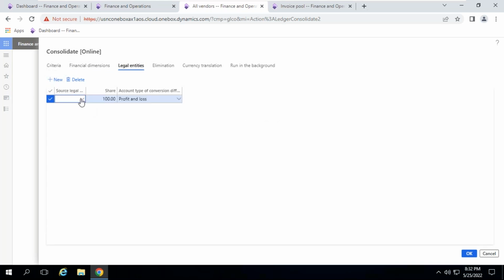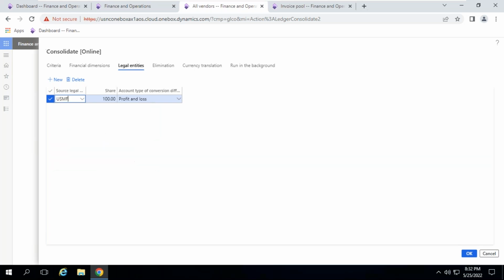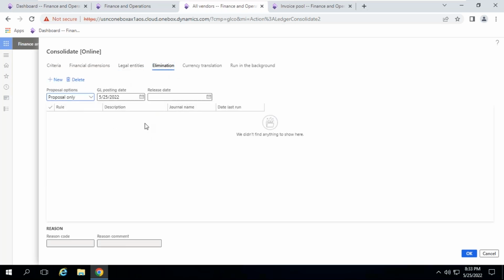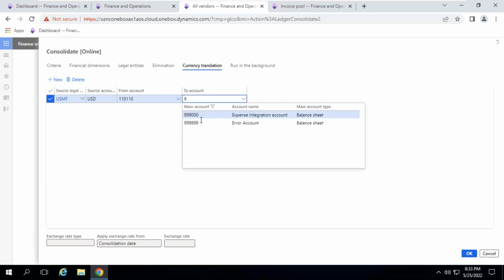You can select, suppose, USMF, and what is the percentage of the share. Next, suppose you are selecting DEMF. Elimination, I will explain to you later. You are going to learn this also. And for currency translation, you can select USMF and select the account, from account to account.